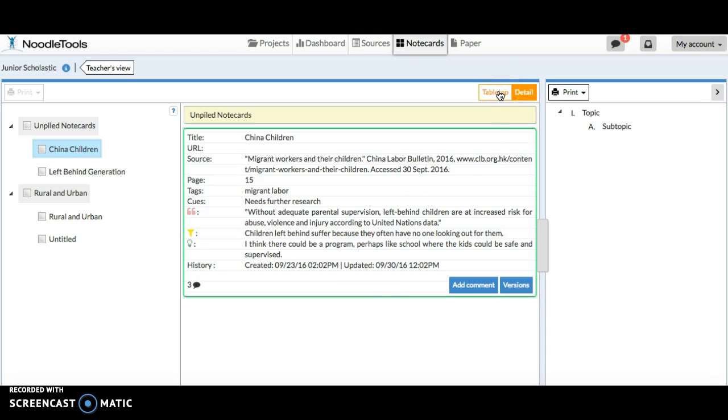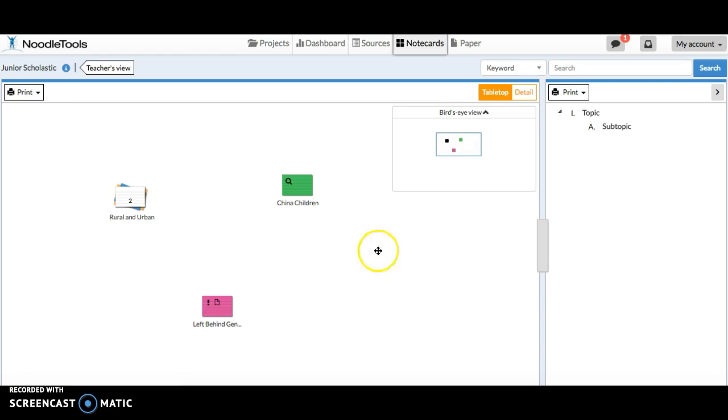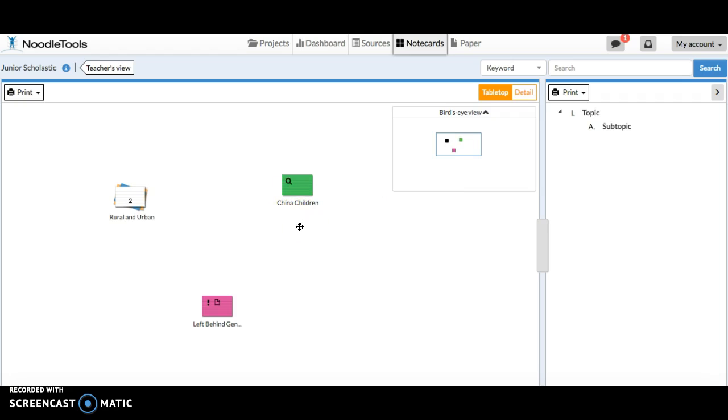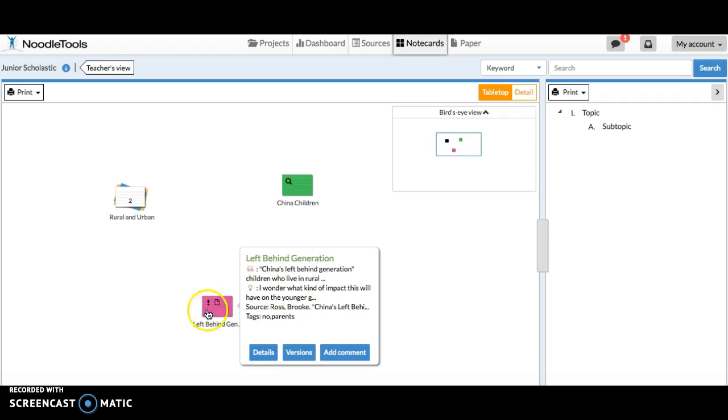Then I can go back to the tabletop view, and these little icons on the note cards you'll see. So this is a tag the student put on the note card to tell themselves, I need to look. The magnifying glass means I need to look further into it. The exclamation point means this is important, and the paper means this is used in the paper. There's several other tags, and we'll get to those when we look at the student view.